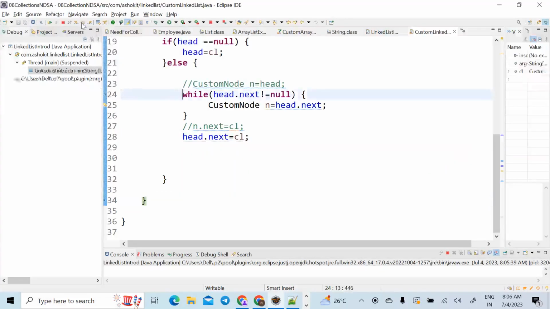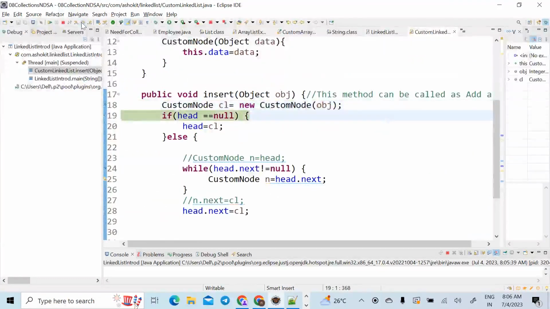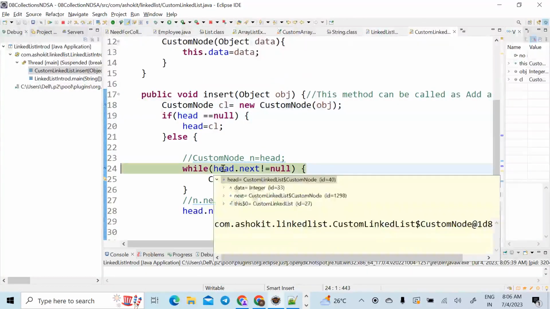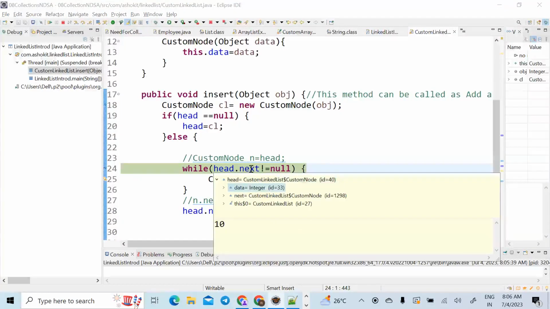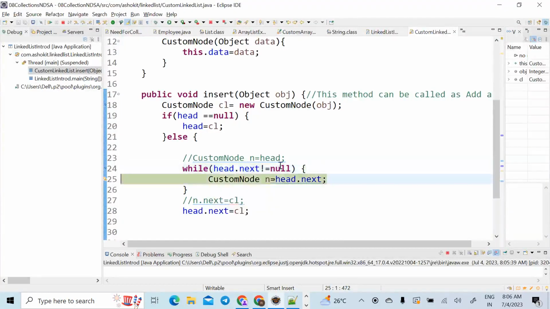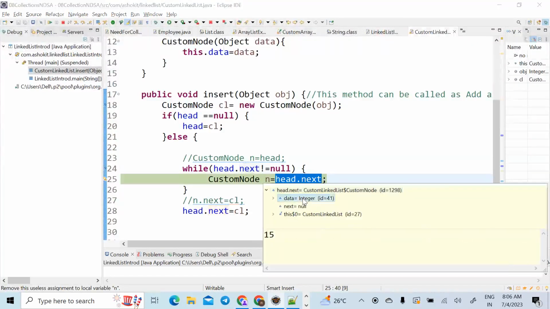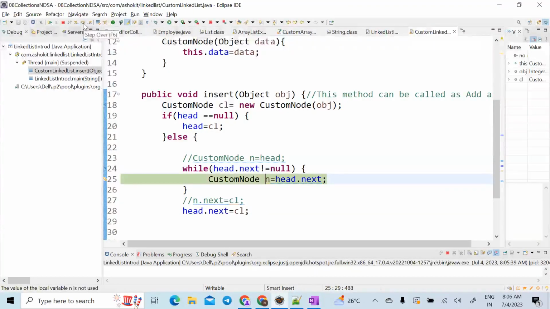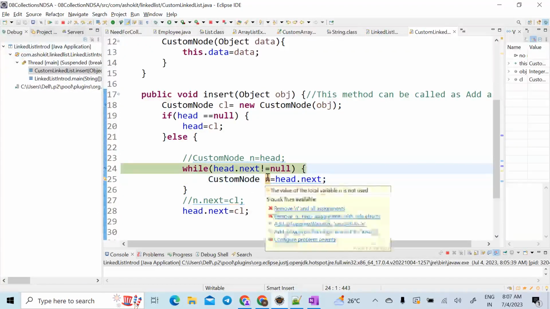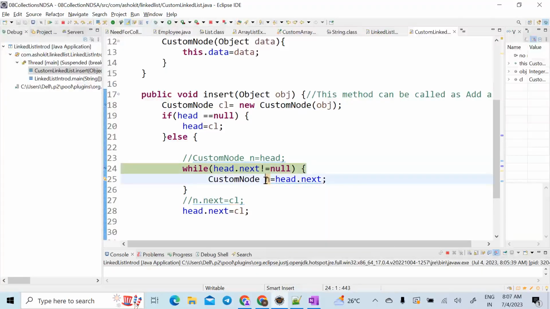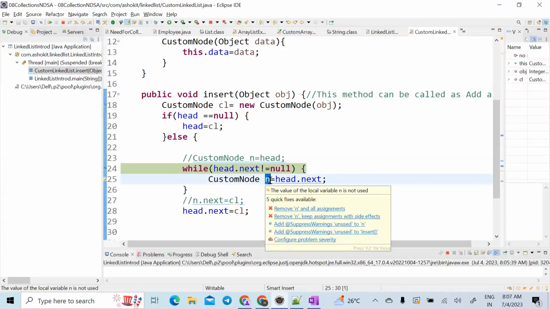Now with this code, if I write like this, let us look here. I have to start my logic always with head. Head is what? 10. 10.next, is it null? No. Done. Now 10.next will give you the 15 address, correct? If I debug, 10.next is giving you 15. That 15 I'm putting in which variable? N, correct? Now what should I do next? By taking this address, I have to check whether 15.next is null or not, correct?